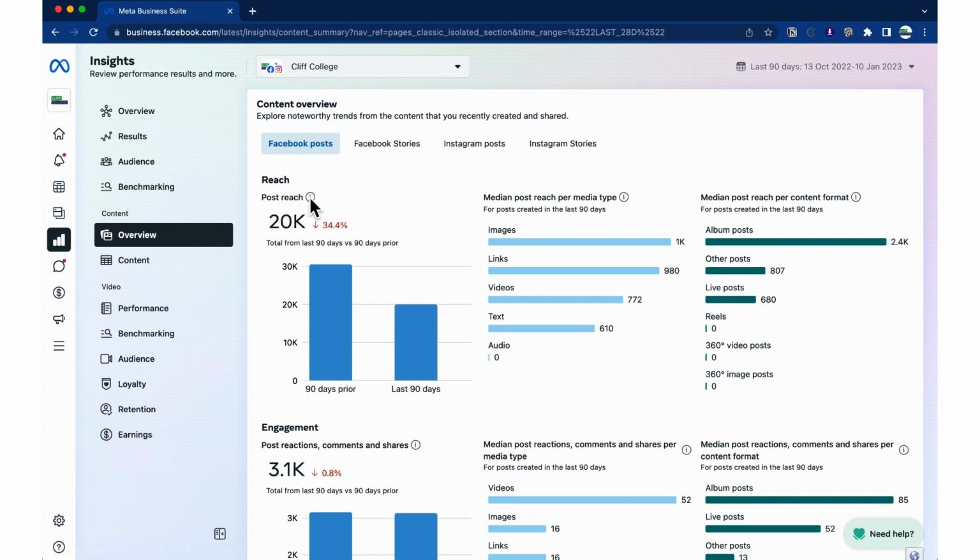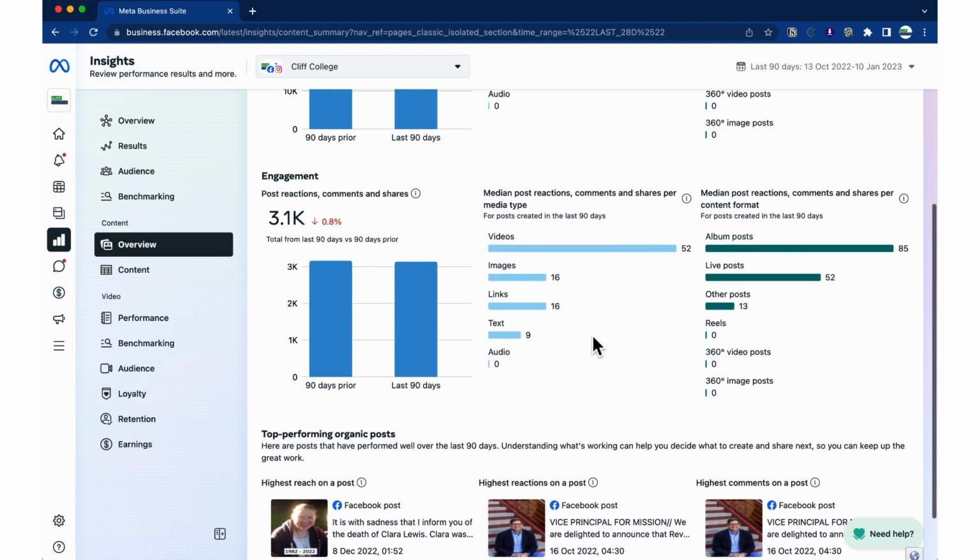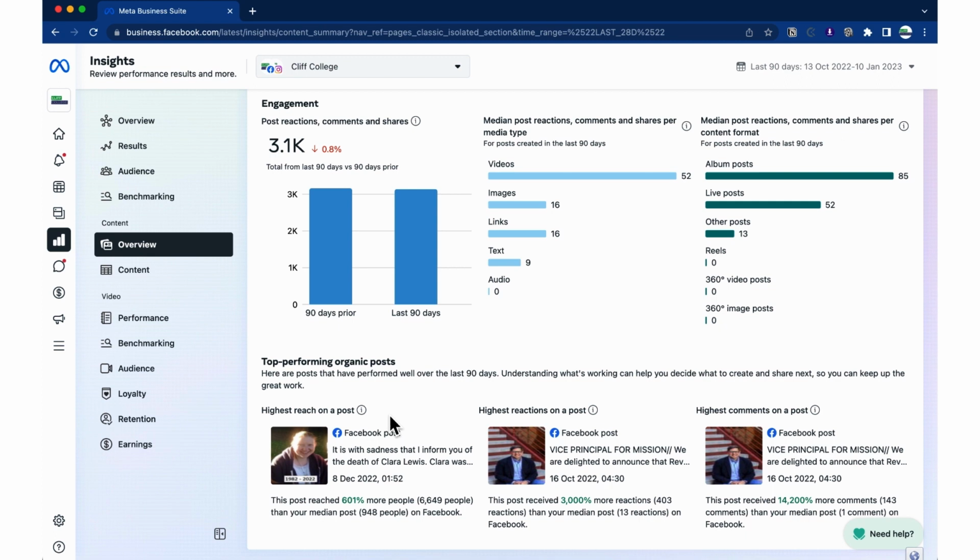You can see your reach, and if you want that explained to you, you can go there, and you can see your reach by media type or by content format, and you look at that, and then you could do the same for engagement, and you could do the same for your top performing organic posts, so non-paid posts.